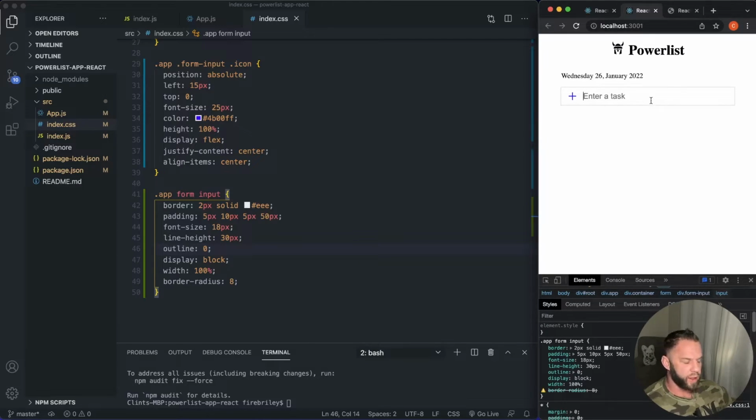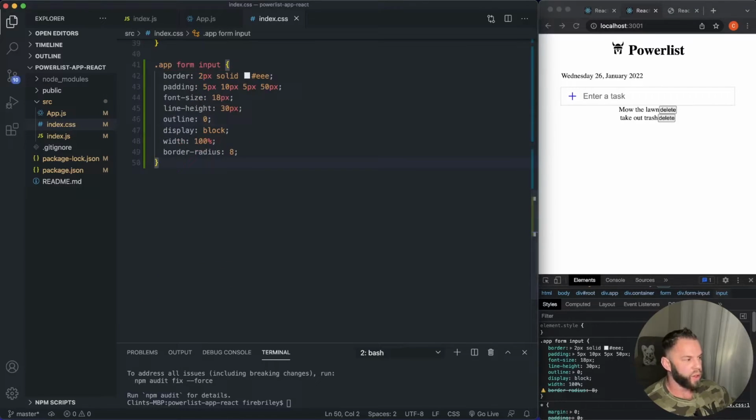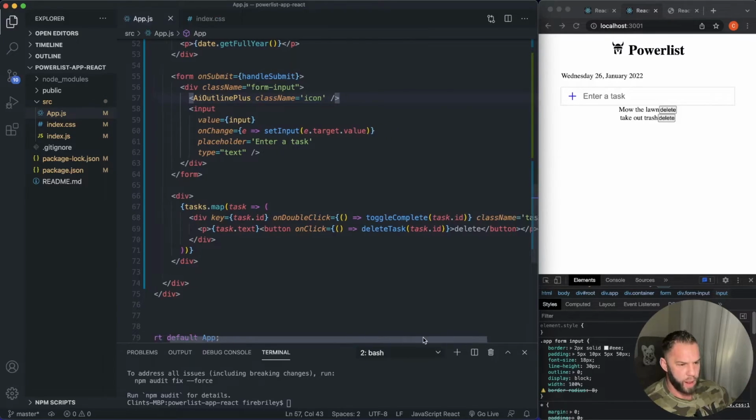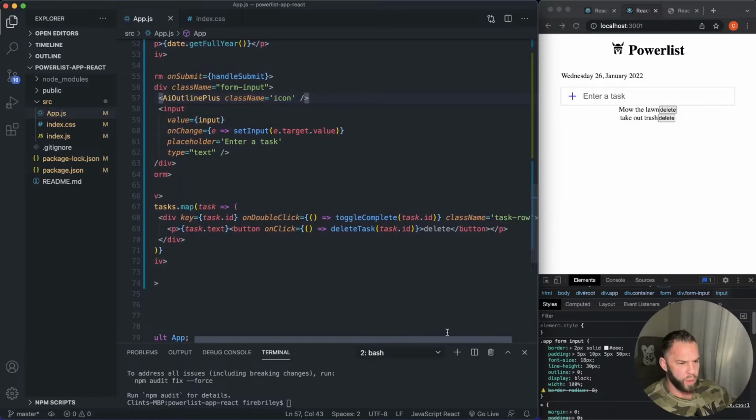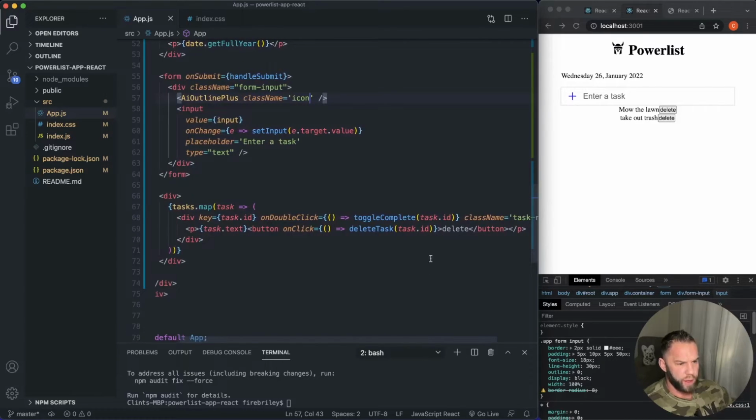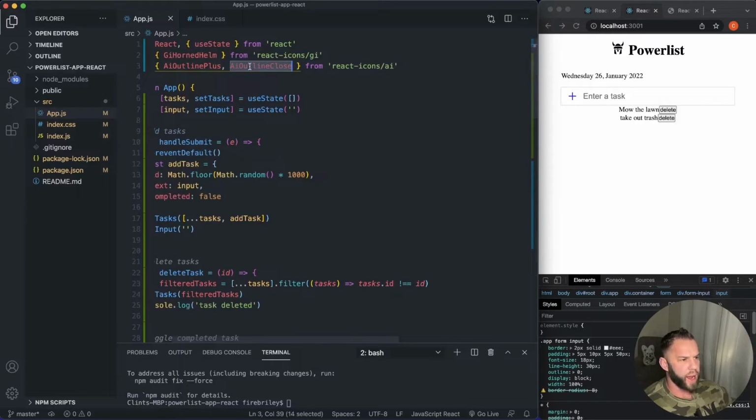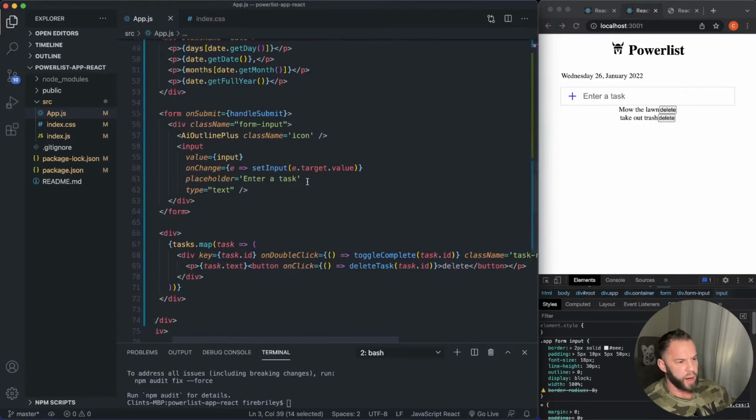What we can style next are our rows. Mow lawn, take out trash, kind of adding in some values here so we can see what we're styling. So we just added the task row. We can close that. Just added our task row right here, class name. And what we want to have is our div. We're going to use another icon here, the one at the top, the AI outline close. Let's go ahead and copy that.